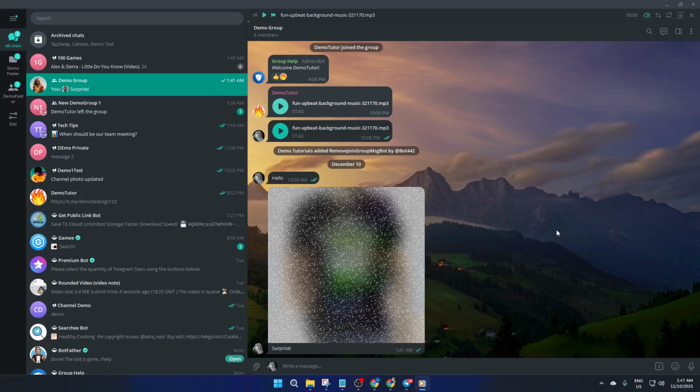Are you ready to give your Telegram chats a fresh, personalized look? In this tutorial, I'll show you exactly how to make your very own Telegram themes. By the end of this video, you'll know how to create stunning themes with unique backgrounds and custom touches, so your Telegram will look exactly the way you want it. Let's dive right in and start designing.